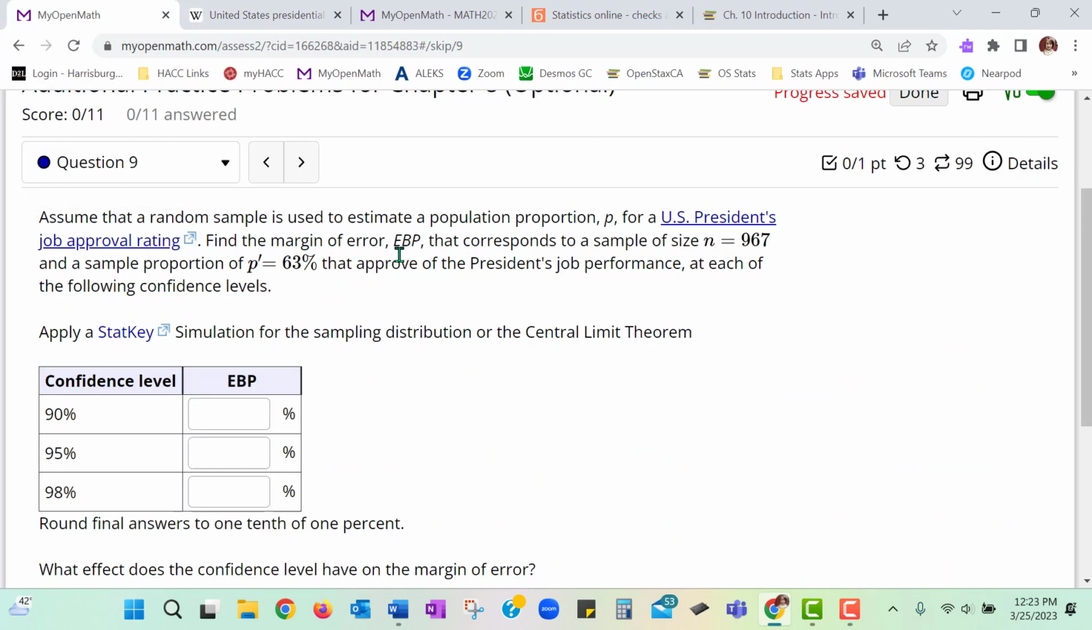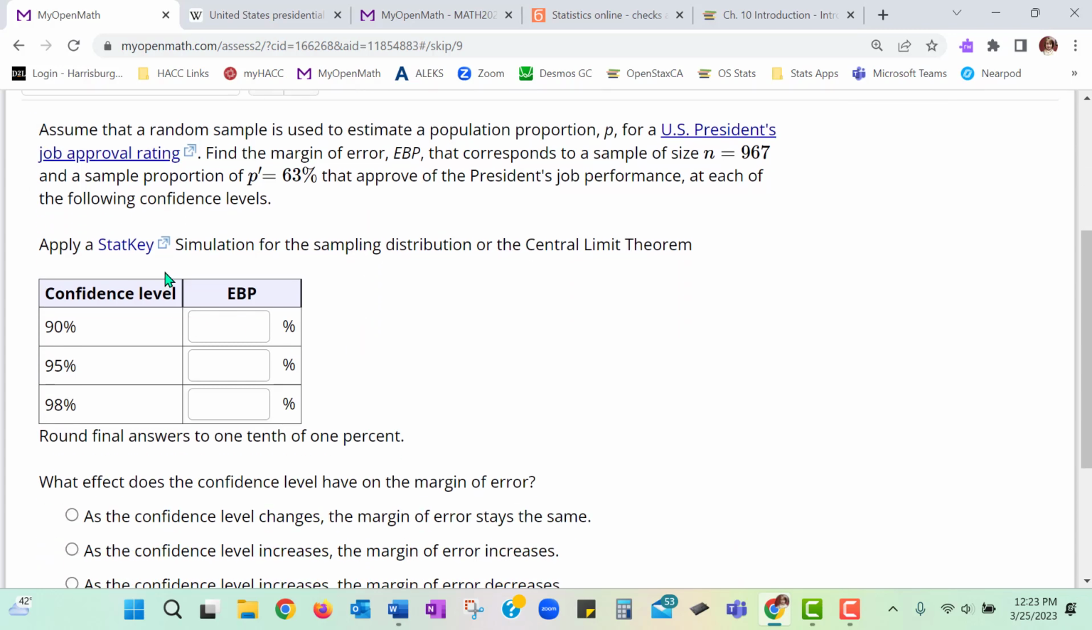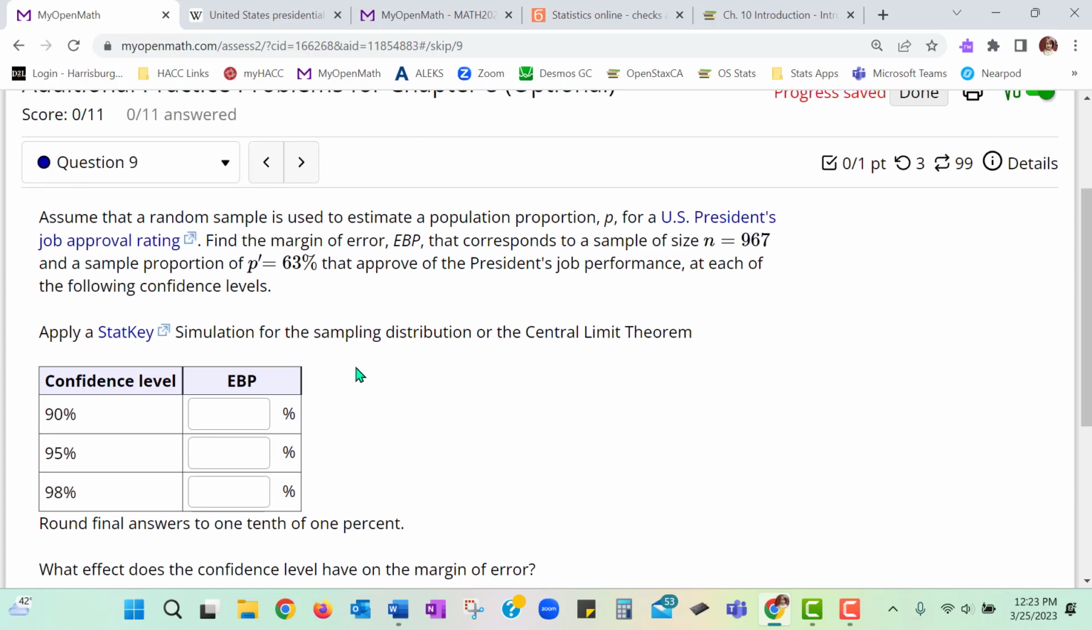Find the margin of error, EBP, so that's the error bound for the proportion, that corresponds to a sample of size n equals 967 and a sample proportion of p prime equals 63% that approve of the president's job performance at each of the following confidence levels. Apply a StatKey simulation for the sampling distribution or use the central limit theorem. So we are going to ignore these directions and use Statskingdom.